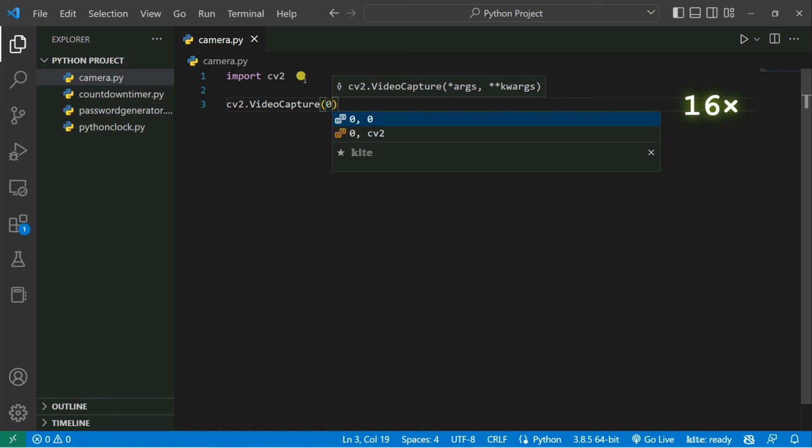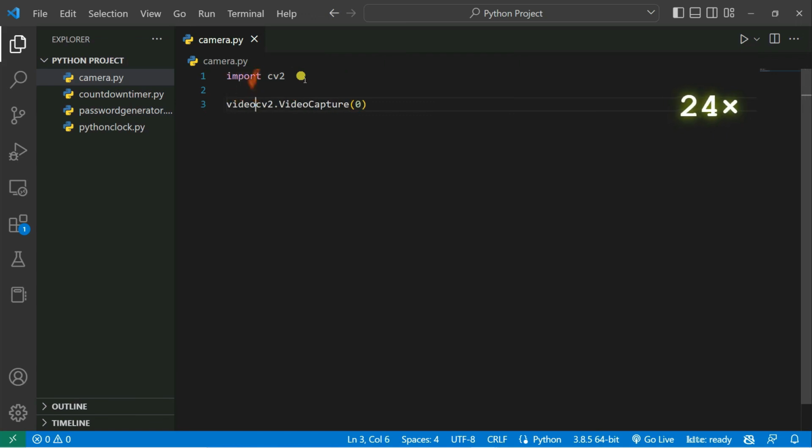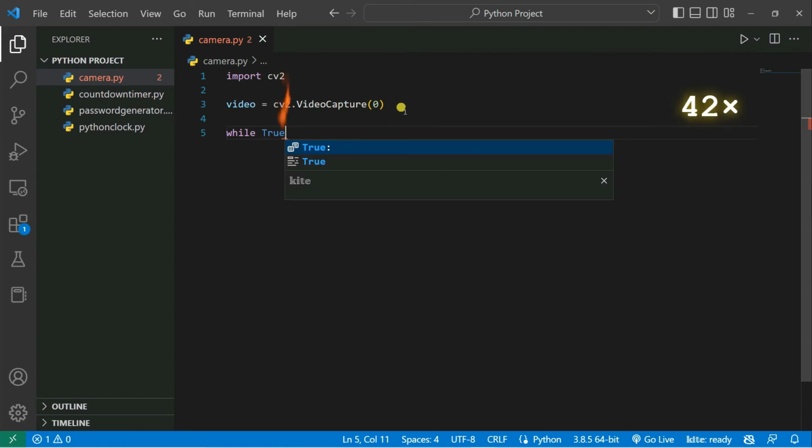Let's say inside this, I'm just going to put 0. You can also put 1 if you have an external webcam. So let's say video equals cv2.VideoCapture. We need to create one infinite loop, so let's say while True. And now using this video, you're going to read the frame from our webcam. This webcam actually gives two values: one is a Boolean value, and another one is our frame.